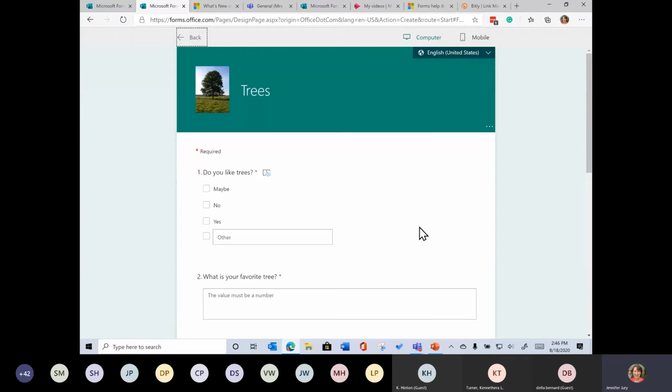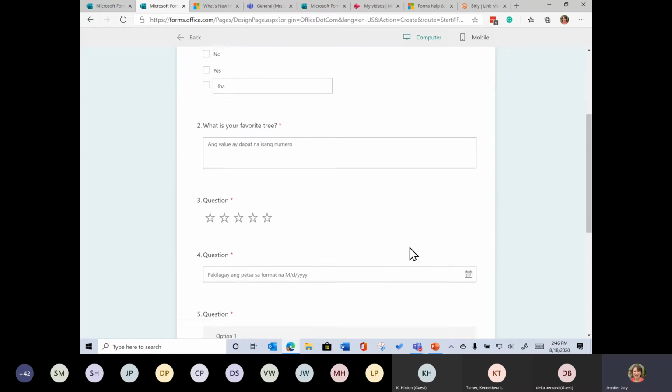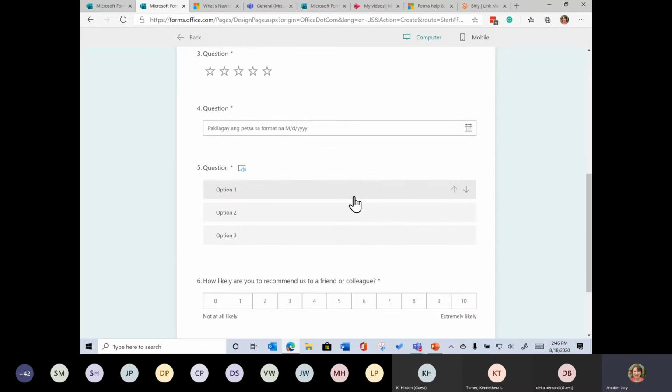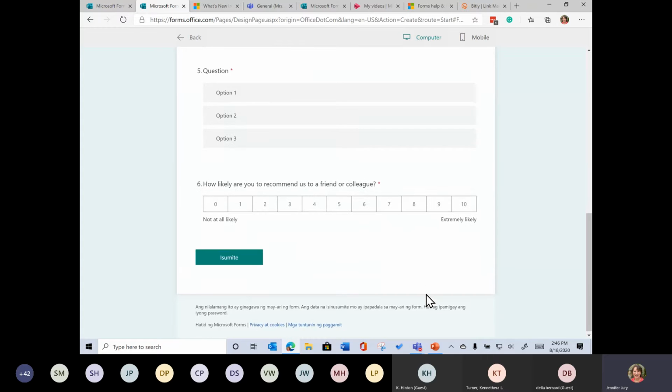If I go into preview, here I am in English. If I choose to switch to Filipino, it's going to change the parts that were generated as part of the template for the form. That's what gets changed. It's not any of the individual text that I incorporated. It's more the template and the things that Microsoft has generated for this.